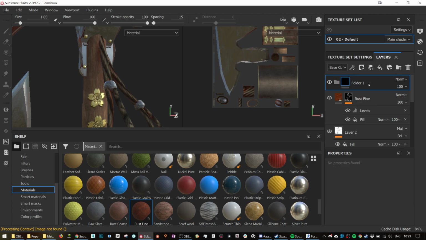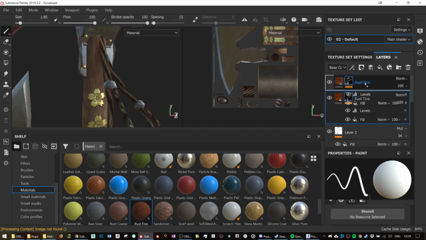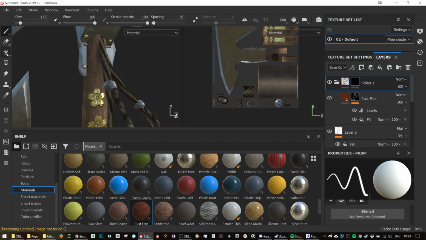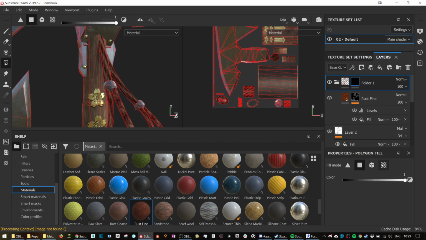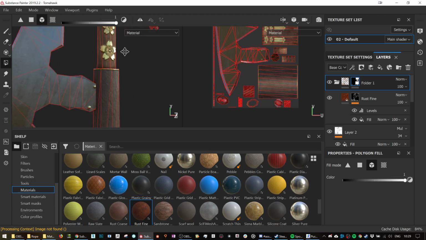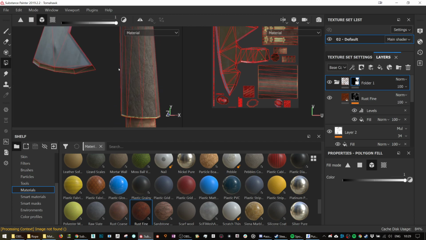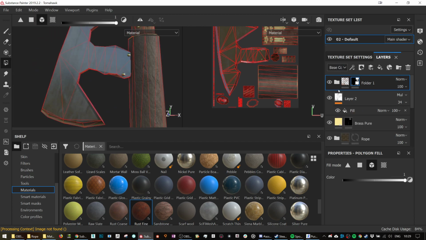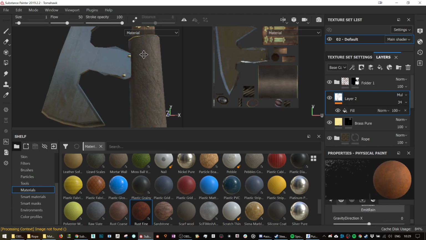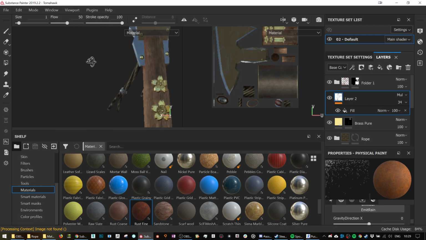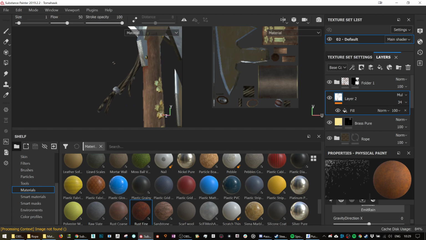So what I can do is make a new folder, add this rust into that folder, and then add a mask into the folder. So I'll add a black mask, and I'll let whatever is inside that folder show up only on, say, the handle. Yeah, just the handle, maybe the bottom here as well. Don't want it to show up on the rope, and I don't want it to show up here. So cool, that rust is only showing up in these little areas here because it's blocked out from the others. Okay, that kind of makes sense.